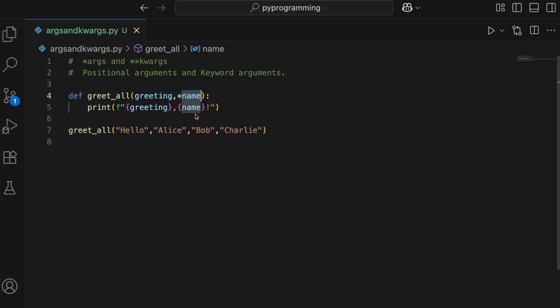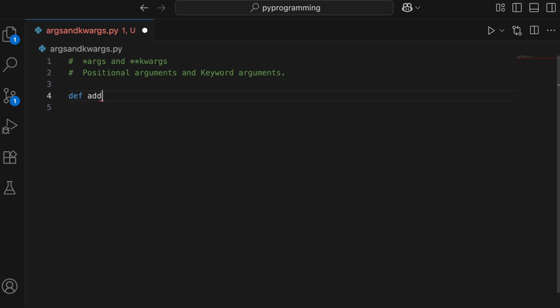Now let's see one more example of star args. I'll declare another function and I'm going to give it a name as add_numbers. Now here I don't know how many numbers the user is going to pass. So basically we are not sure about how many arguments will be passed to this function. So here we can use star and then we can basically use args.